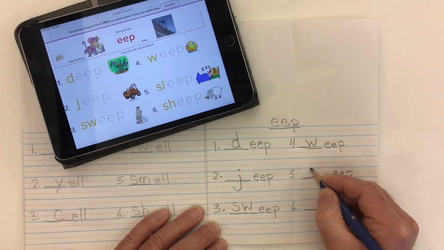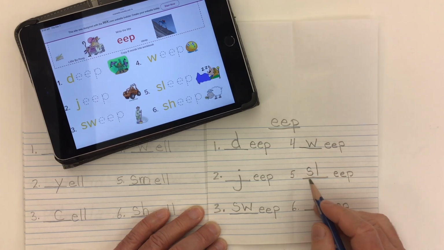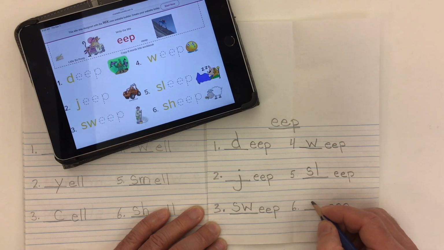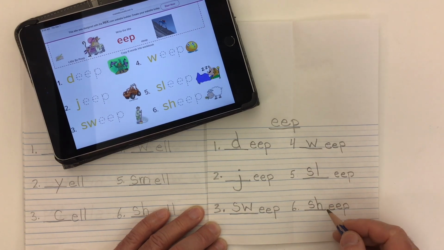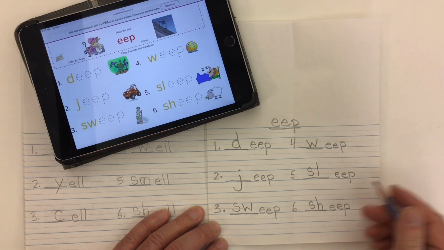Number five, I need the consonant blend S, L. SL goes sl, sleep. To sleep at night in bed, sleep. And number six, we need the digraph S, H, which makes the sound sh, as in sheep. Sheep. Great. We just need a picture of something.